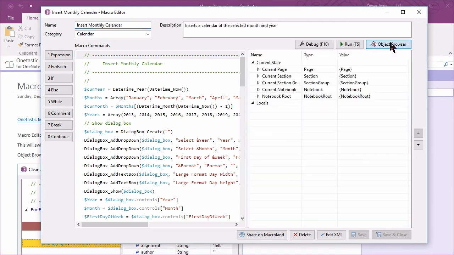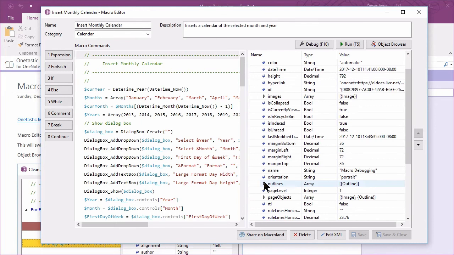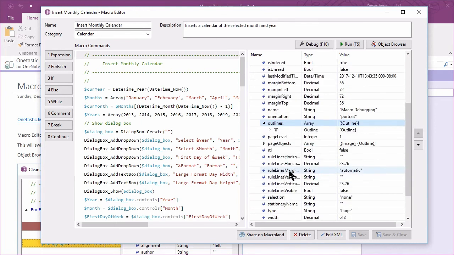When you click on the object browser button, it will display this panel on the right, which is populated with the current state in OneNote, including the current page, section, section group, notebook, and the notebook group. You can expand these to drill down into these objects and see their properties. This is very useful when developing a macro because it allows you to see what properties an object has and their values in the current page you have open.